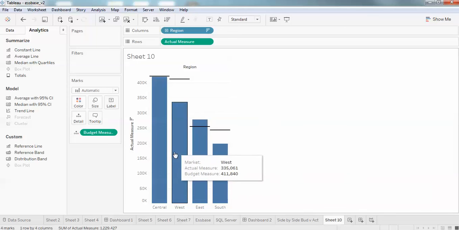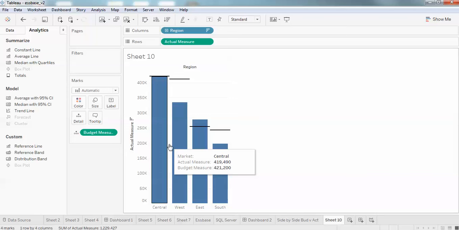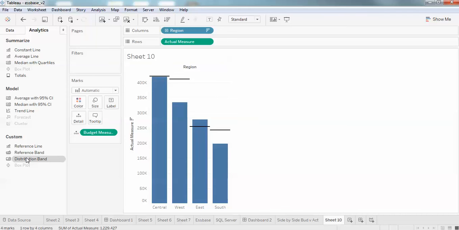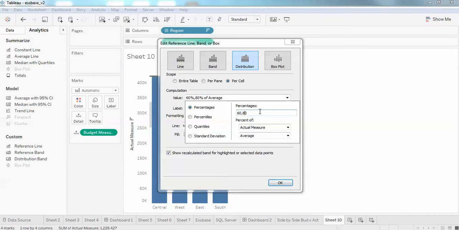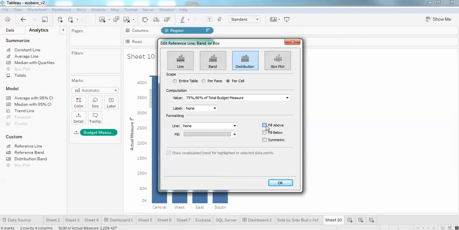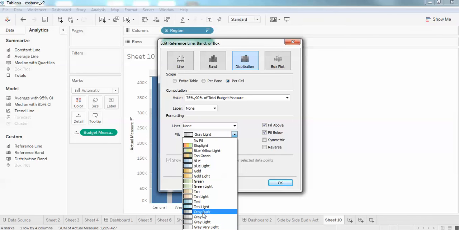Next, we want to put in that bullet portion, which is that graduated value that is representing a percentage of the actual budget. So, we need to bring out in our analytics pane the distribution band, again per cell, which will be per region. And I'm going to change this to make this 75 and 90%. And we don't want it of the actual measure, we need to make it of the budget measure. Make that total. And then we want it to fill above and below. And instead of light gray, we're going to choose gray.